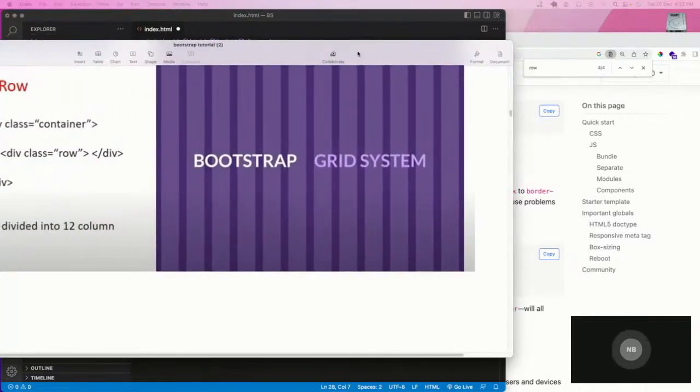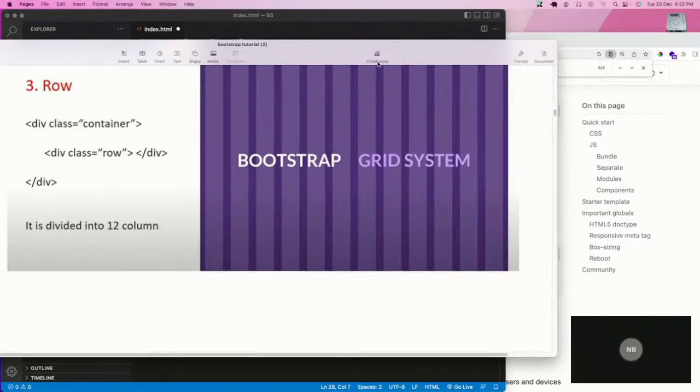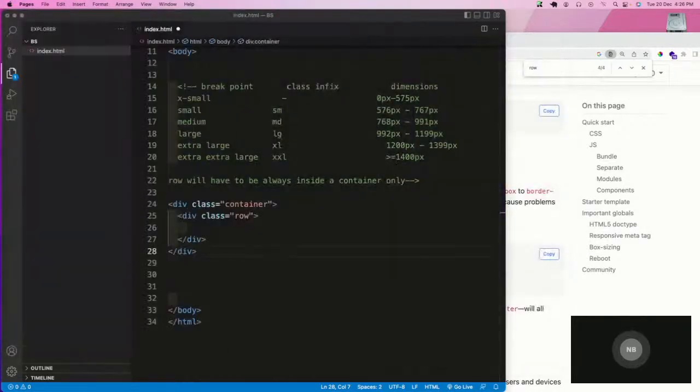See, this is the row and this is a Bootstrap grid system. So the Bootstrap grid system contains a row which is divided into 12 columns. So this is a Bootstrap grid system which contains 12 columns: 1, 2, 3, 4, 5, 6, 7, 8, 9, 10, 11, 12. Okay, fine, so it contains 12 columns.